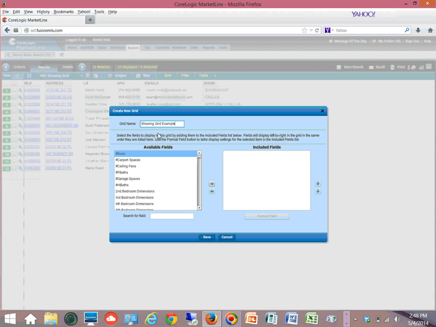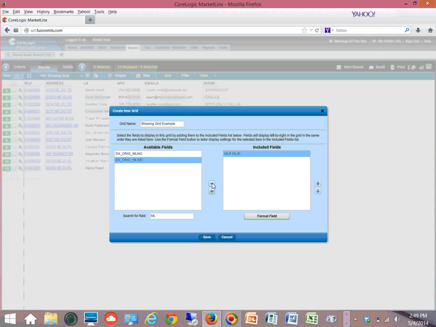The way this works is our available fields, that will eventually become a part of our grid, are on the left side of the screen, and the ones on this side will be included on our grid. We can notice on the back here that the MLS number, or the listing number, is part of our grid. So we select it and we just push the arrow to make it a part of our grid.